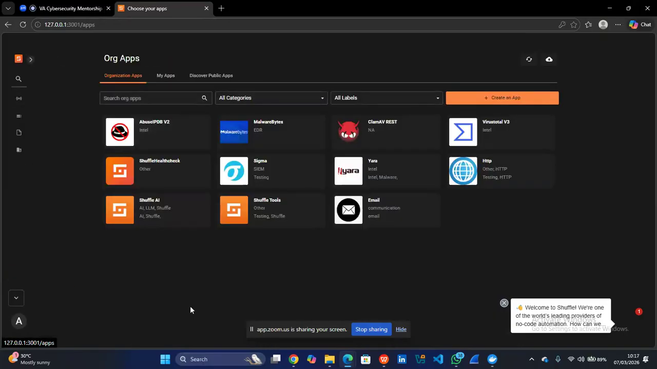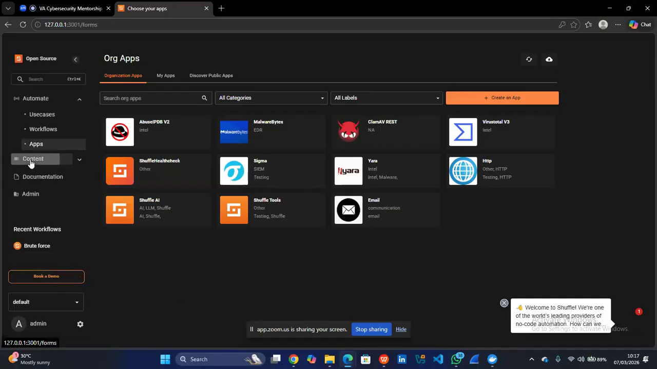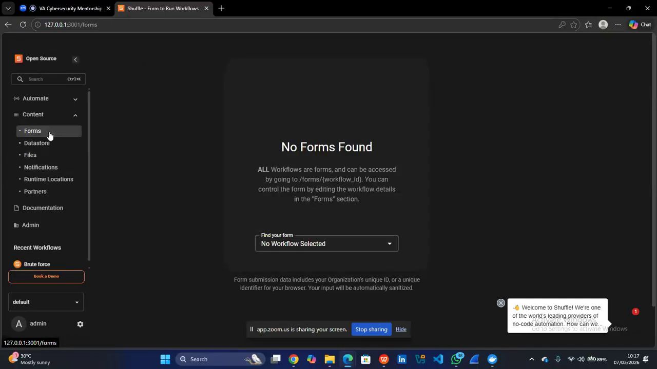And then we have apps. These apps are basically what you also call nodes in Wazuh. Oh, sorry, in Shuffle. These apps are what you're going to be leveraging in order to create your workflows, because these apps are basically the whole thing. Without them, you cannot create any workflow. Then we have the content. These content are basically some configurations of settings. We have the forms. We have no forms here.